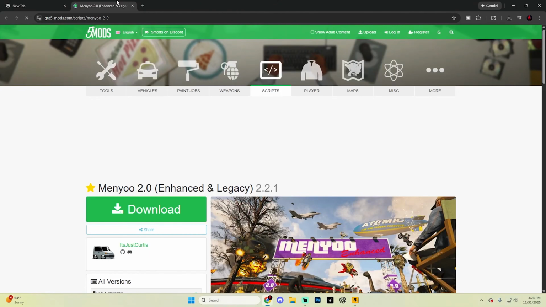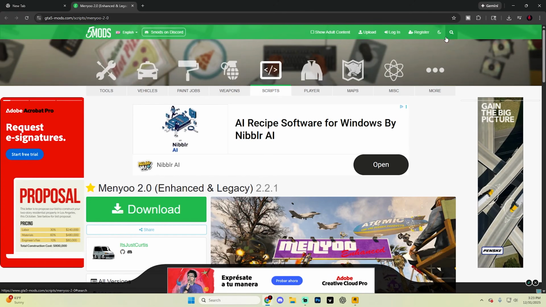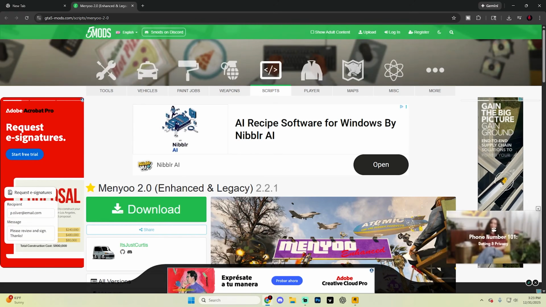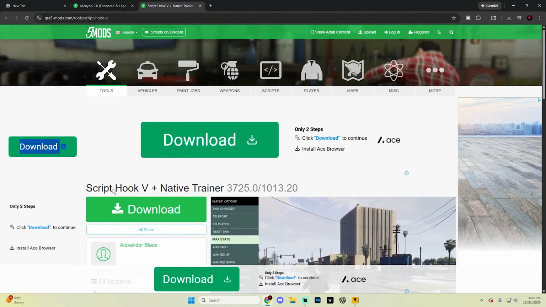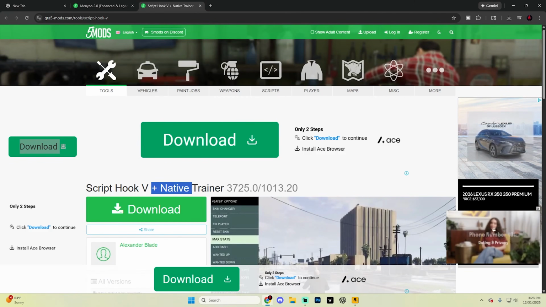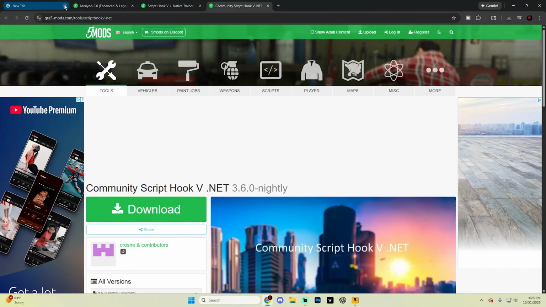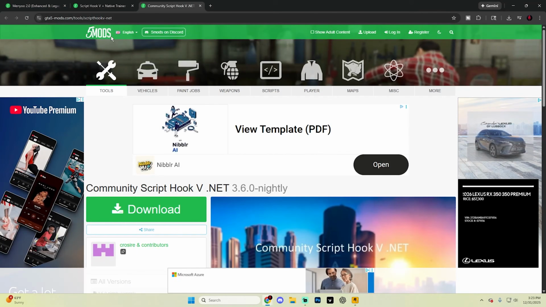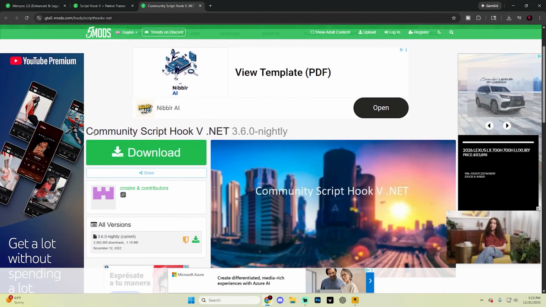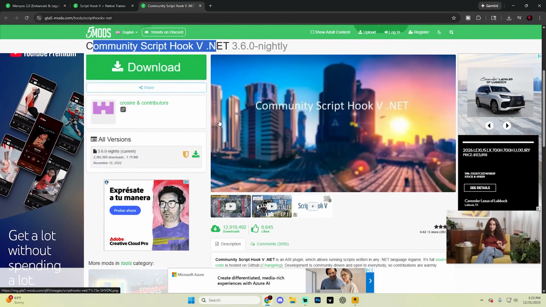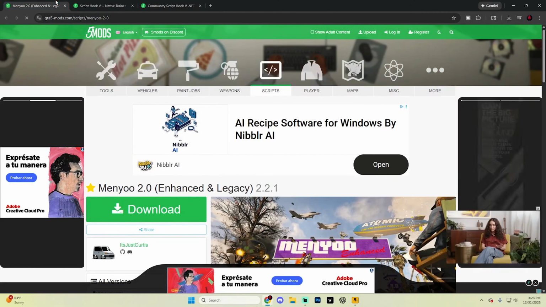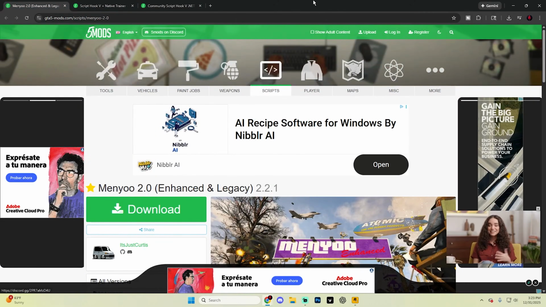The first thing you're going to want to go to is gta5-mods.com and just search for Menyoo 2.0. In another tab, search for Script Hook V plus Native Trainer. And then finally, for the last tab, also on gta5-mods.com, search for communityscripthookv.net. Essentially, we're going to start with the menu and work our way through.